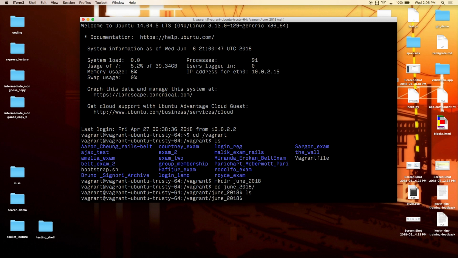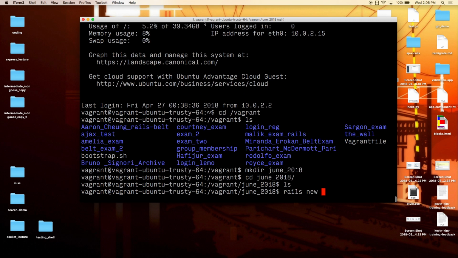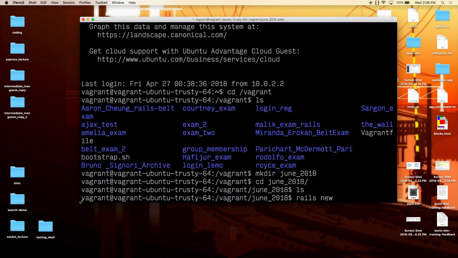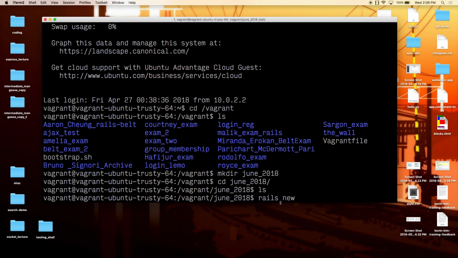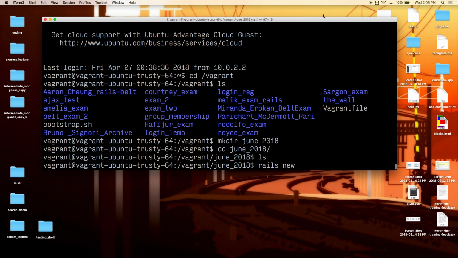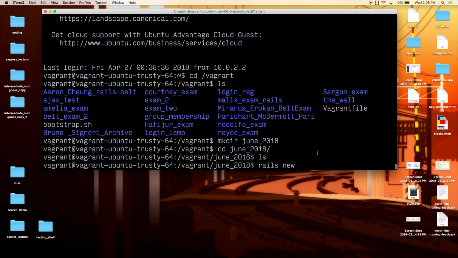Now, how do I create a new Rails project? Anybody got that far? Yeah. Okay. So rails new. Let me blow this up so everybody can see. So this rails new command.